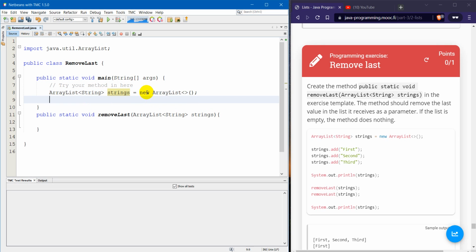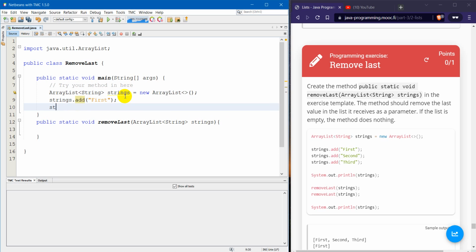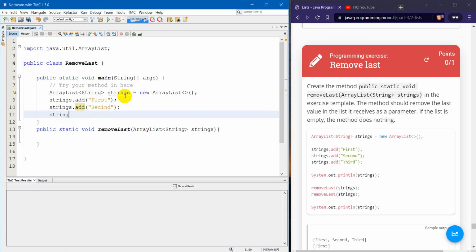Okay, then we're adding members to our list. First, strings.add, first. Second, strings.add, second. Strings.add, third.